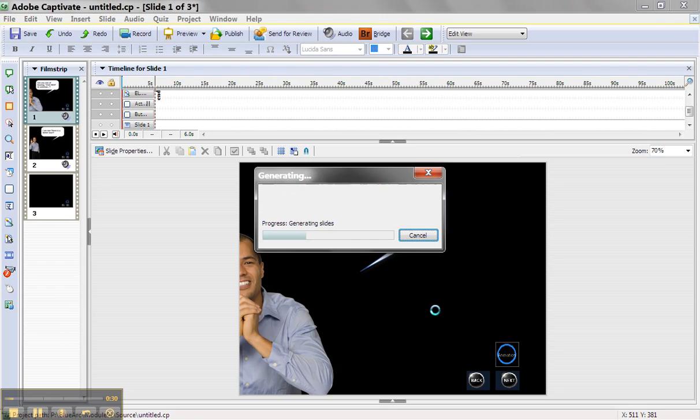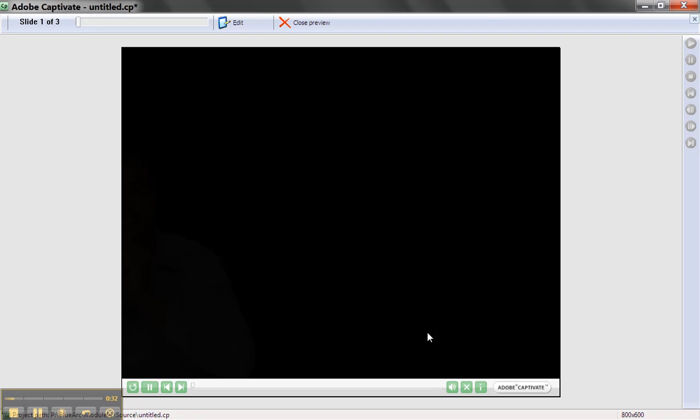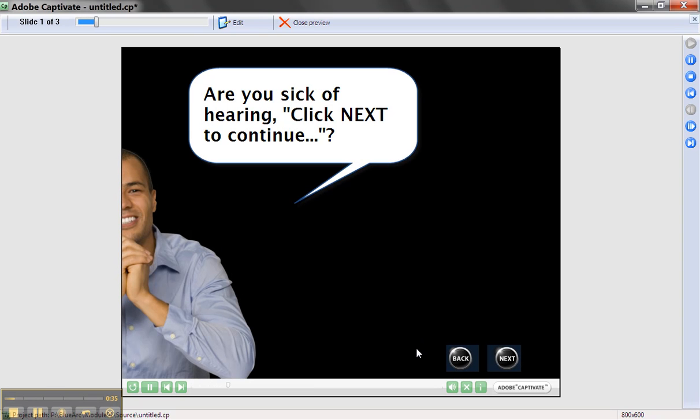I'm going to run this little Captivate piece here. Are you tired of hearing "click next to continue"? And you notice after the voiceover, what you see is a little arrow that comes out pointing at the next button. This is a much less obtrusive way of getting somebody to pay attention to the next button without having to constantly verbally remind them. And I think it's also better for the average user who just knows how to do this already.